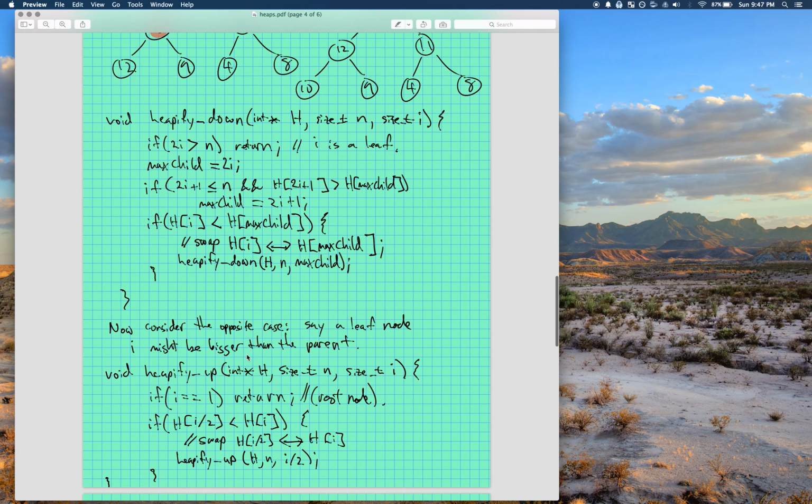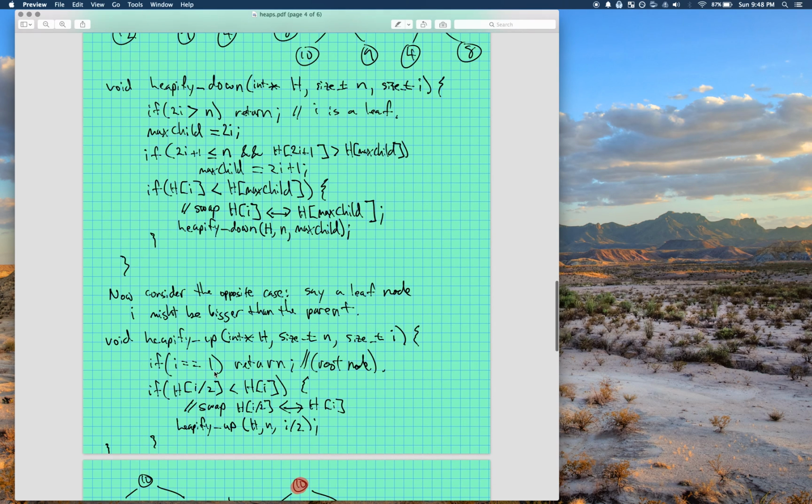So let's consider the opposite case, right? Before, we cared about whether the parent was smaller than the child. Now we're going to care whether the child is greater than the parent. So it's the same thing, but we're caring about the child first instead of the parent. And we'll see in a second how this works.